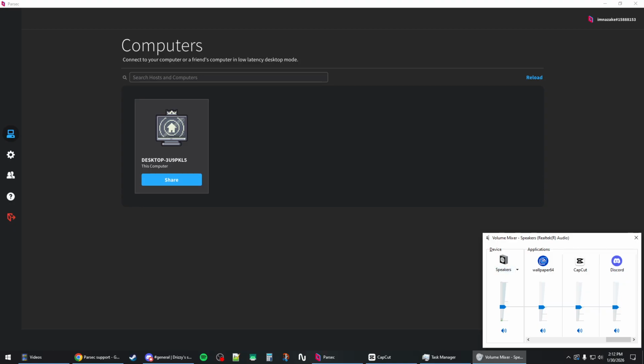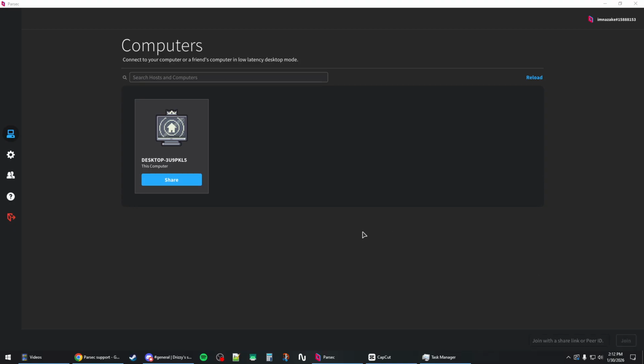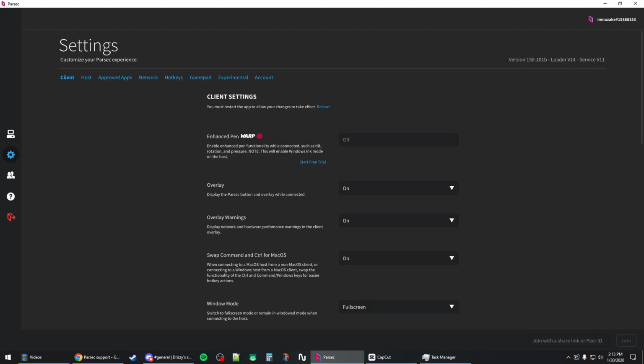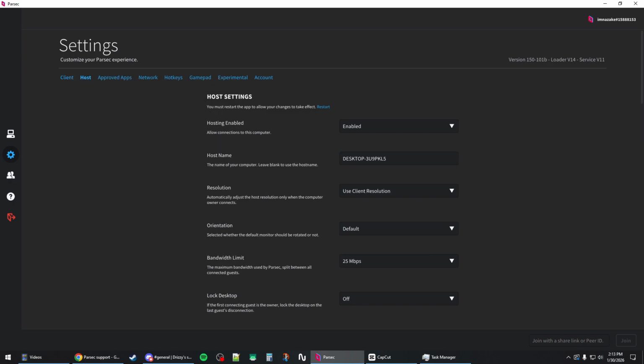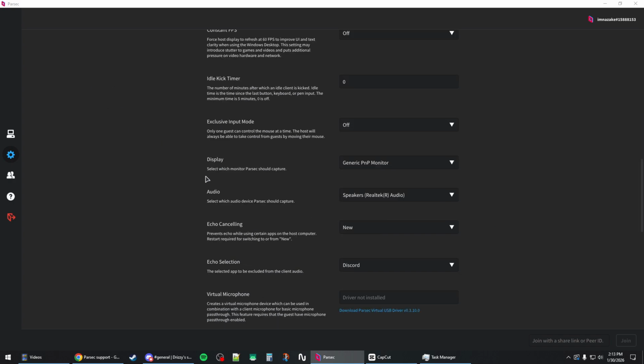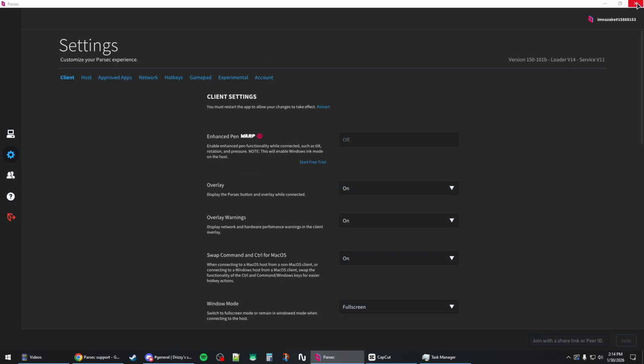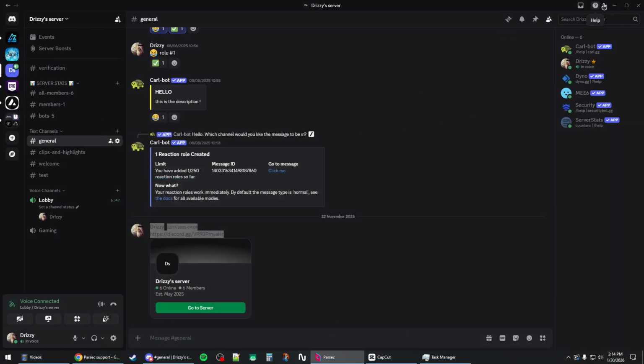And the third option is to turn off the audio from the settings. So you want to go to settings and then go to host and scroll till you find the audio entry and make sure to select default here. And now you can basically close or restart Parsec and try to reconnect again.